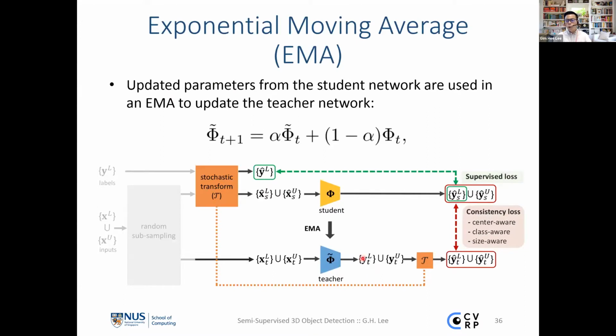Finally, we do a backpropagation with the losses to update the weights of the student network. We then update the weights of the teacher network as the exponential moving average of the weights from the student network.